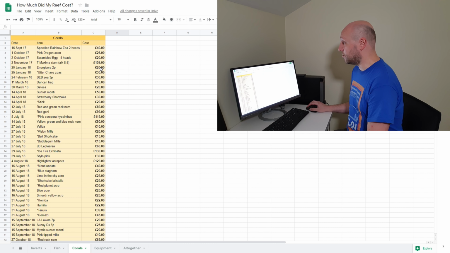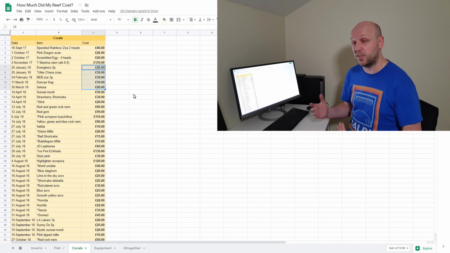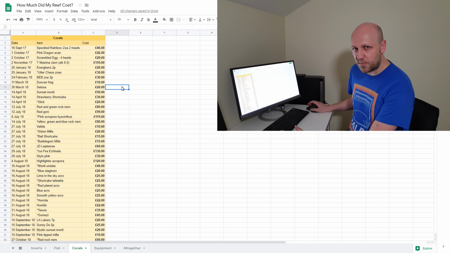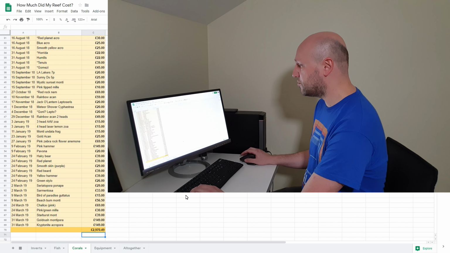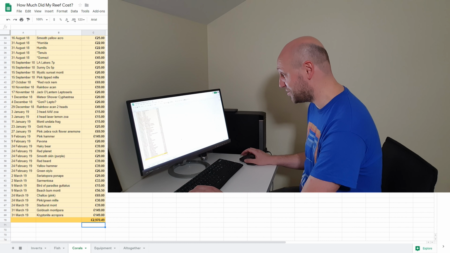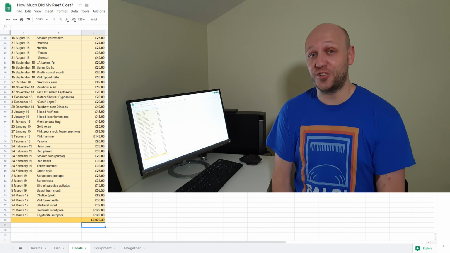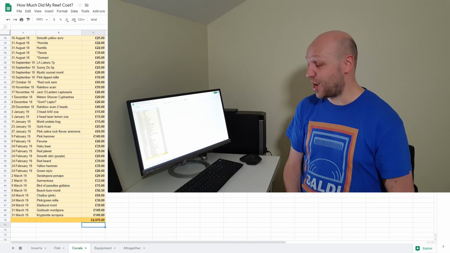But dotted in amongst those, I also have a few bargains, so I've bought loads of frags at around the £10, £20, £30 mark, which kind of balances it out. Let's see how much I've spent overall then. £2,970.49. £3,000 on corals alone, and I'm not even done.